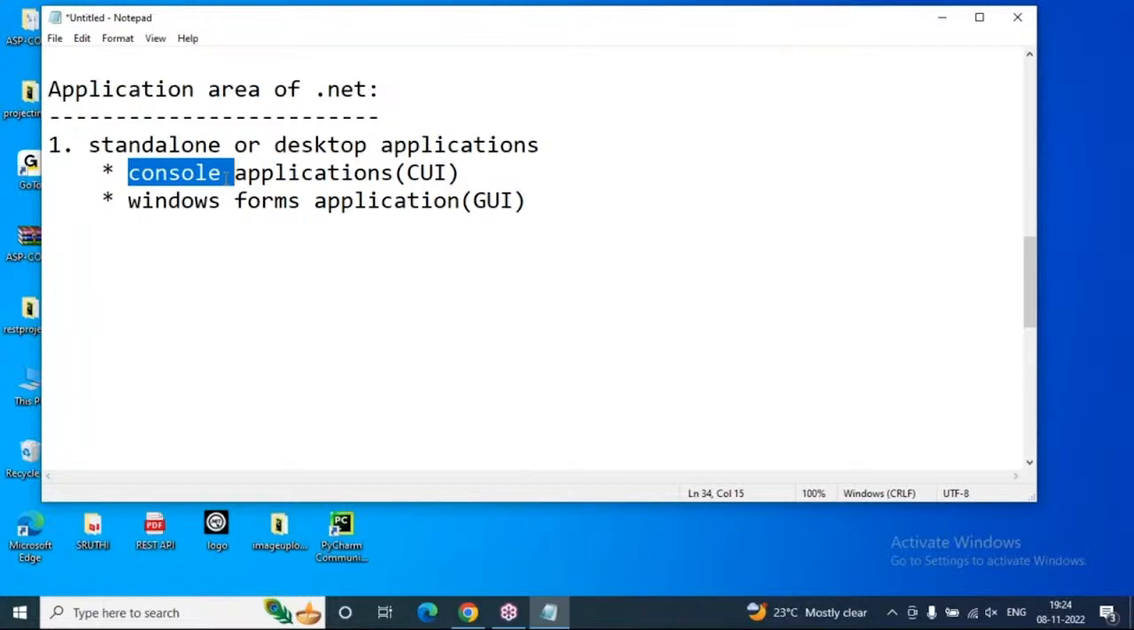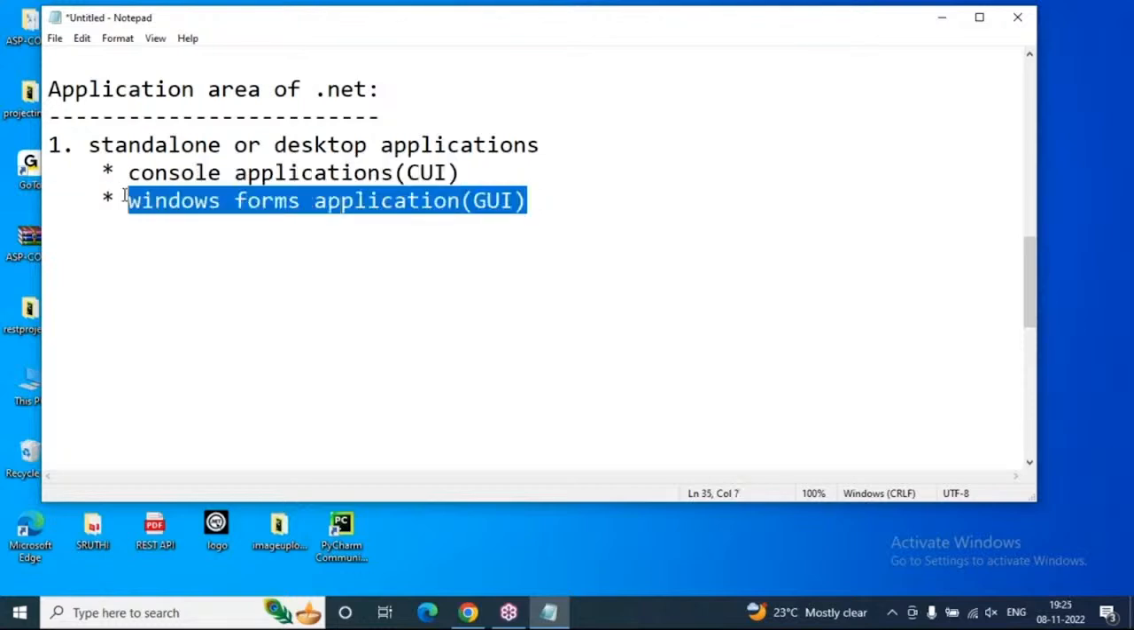And when it comes to Windows Forms application, this is completely graphical user interface. That means we are going to develop Windows Forms here. Windows Forms means like if you want to generate notepad kind of applications, text editor applications, Windows calculator, or any standalone application development for internal organization purpose, we use Windows Forms application. But don't think this is a web application, sir.